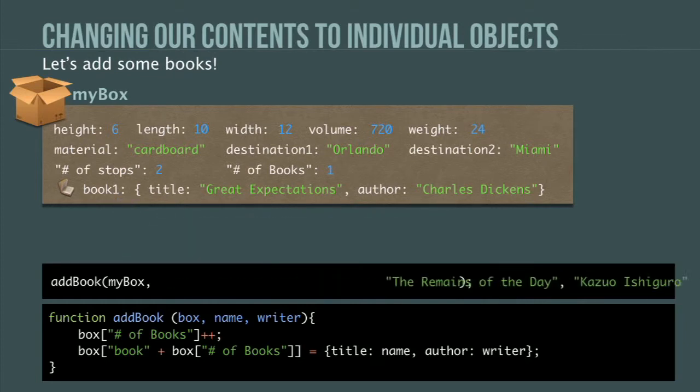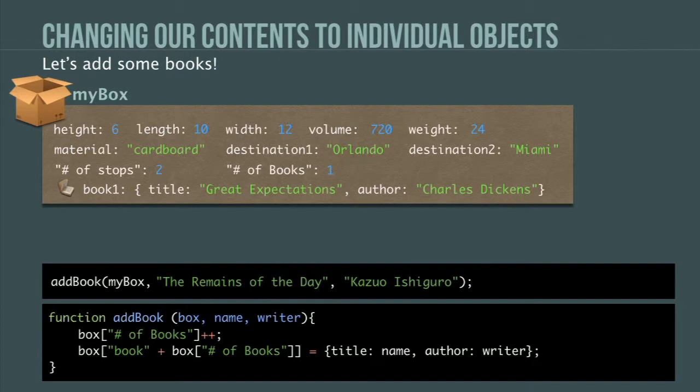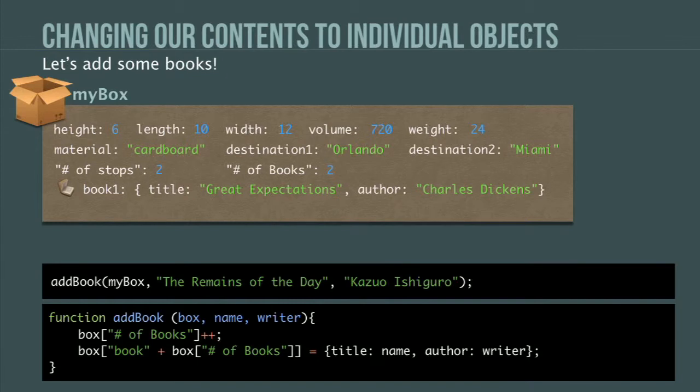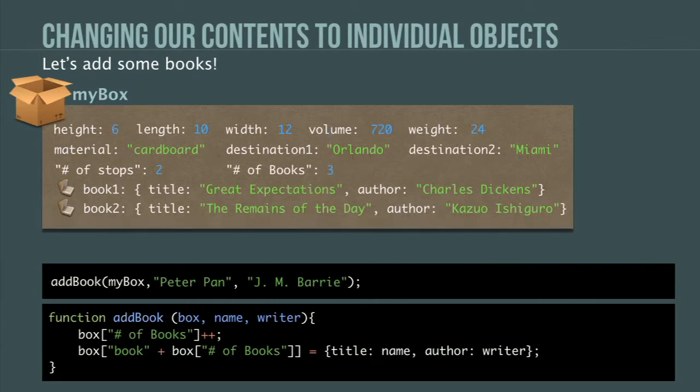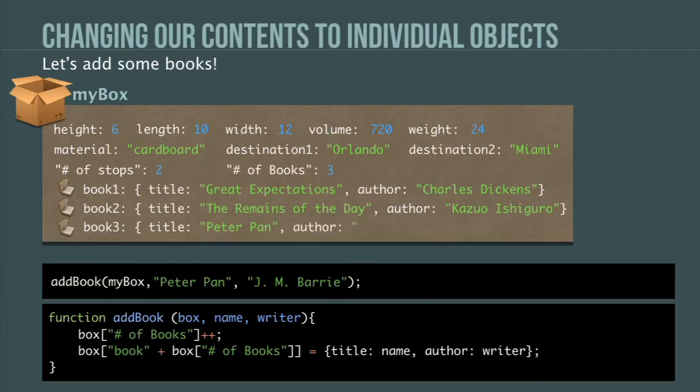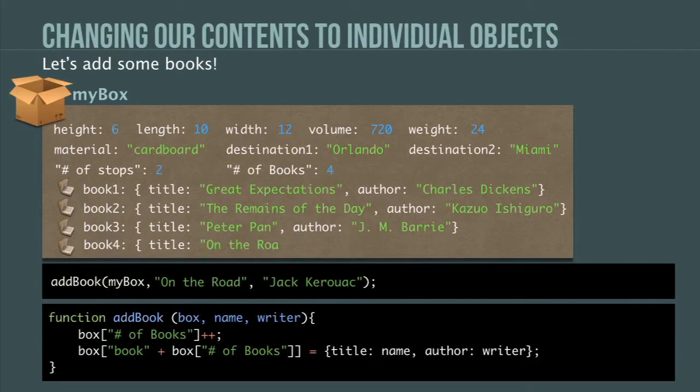Next, we'll add The Remains of the Day by Kazuo Ishiguro. That will automatically increase our number of books to 2, and add a brand new book, number 2. We see the title and the author assigned appropriately. Third, we'll put in Peter Pan by J.M. Barrie. Our number of books increases to 3. We get a new book object called book3 as the property. And our title and author are just fine. And then when we pass in lastly On the Road by Jack Kerouac, we'll get our 4th book and our 4th book object.